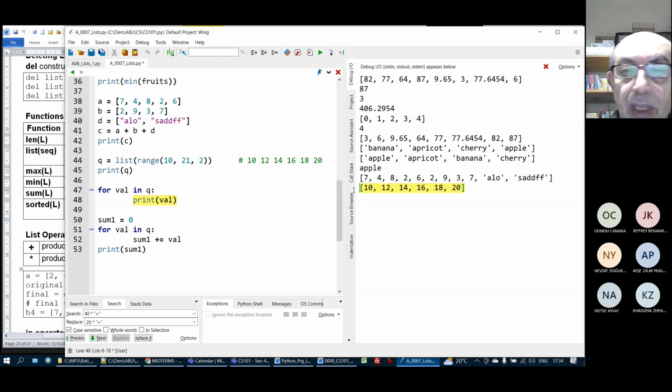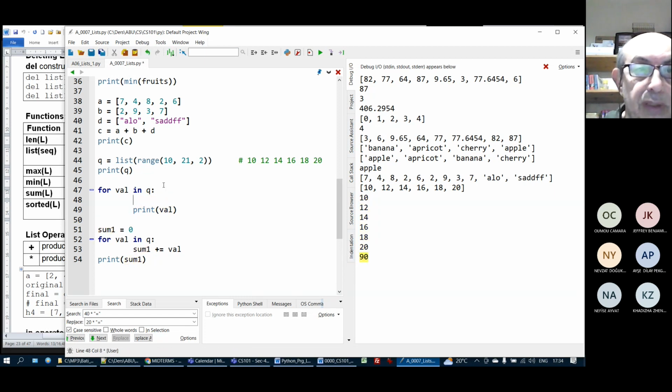Okay. Now assume that I want to print only the values that are divisible by 3. Let's run this. Here it will be printing. Okay. Those values are printed, and some which is 90 is printed at that. What I will do, here I will have if val modulus 3 equals 0, it means that it is divisible by 3. Okay. Then in that case, I will print val. Is 10 divisible by 3? No. 12? Yes, it will print 12. 14 divisible by 3? No. 16? No. 18? Yes, it will print 18.